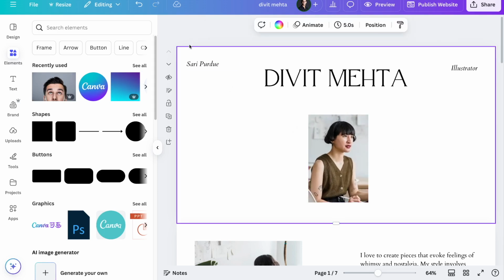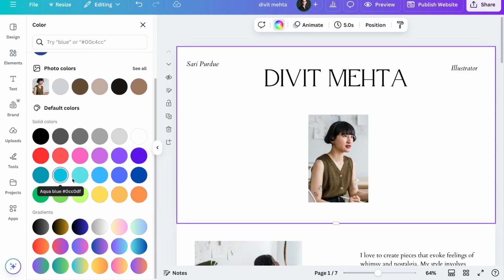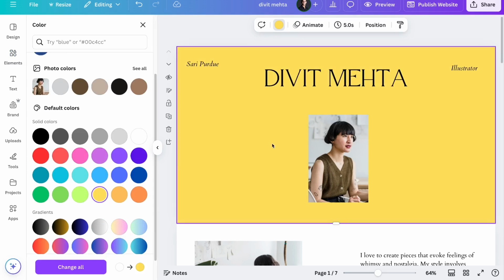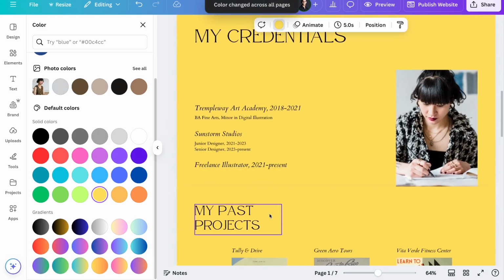The next thing I want to talk about is, let's say, for example, if you want to actually add a different color to your website, you can choose the background option. Go ahead and choose background color and then select any of these colors right here. So let's say I want to go with yellow. I can choose it, and if I press this change all option, it's basically going to apply this background to every different section in my particular website.